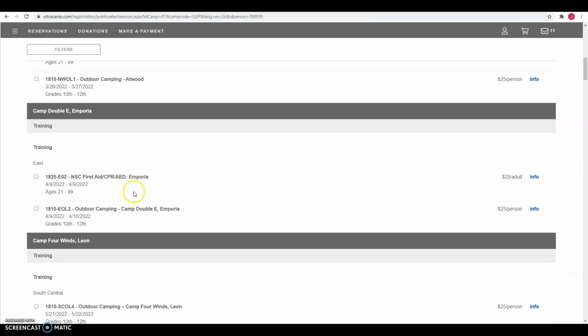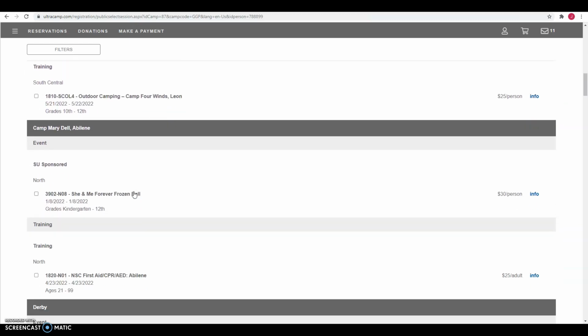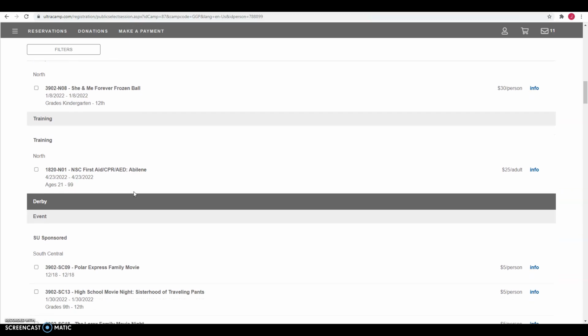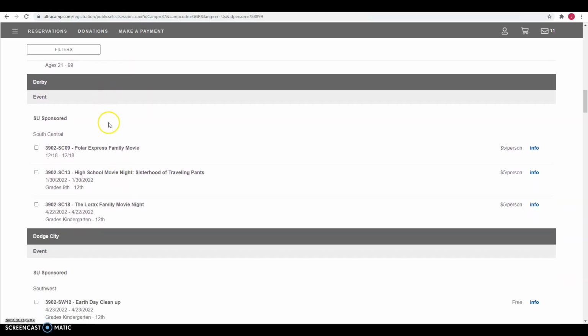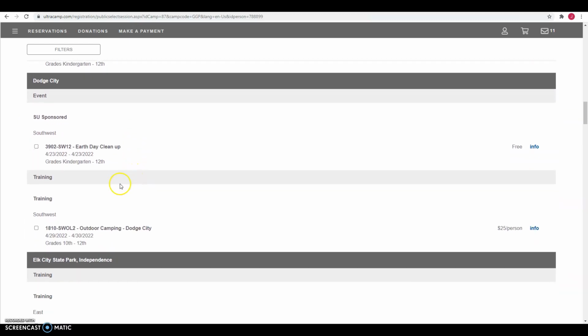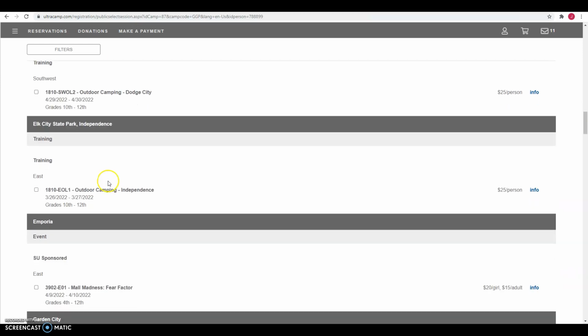We have some training that she's eligible for. We have a ball. So obviously this is going to vary depending on the type of year. They're usually broken up by the city where they take place and whether they are council sponsored, partner sponsored, service unit sponsored events, or training.